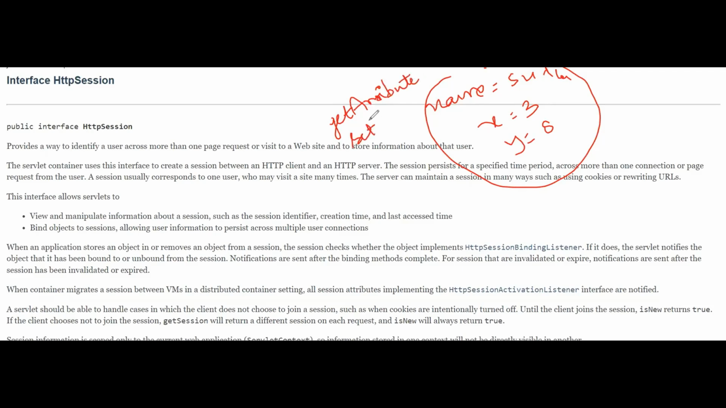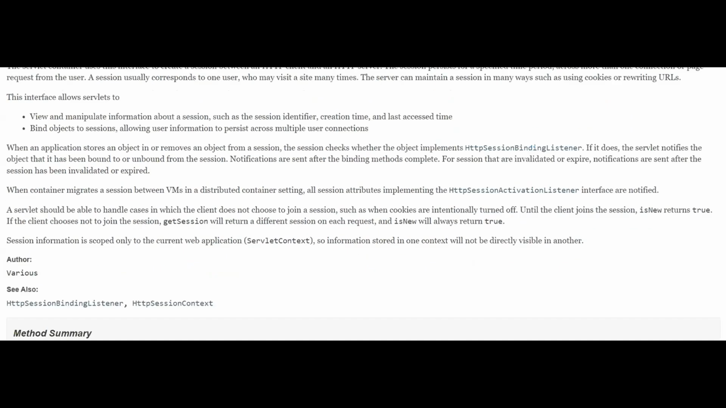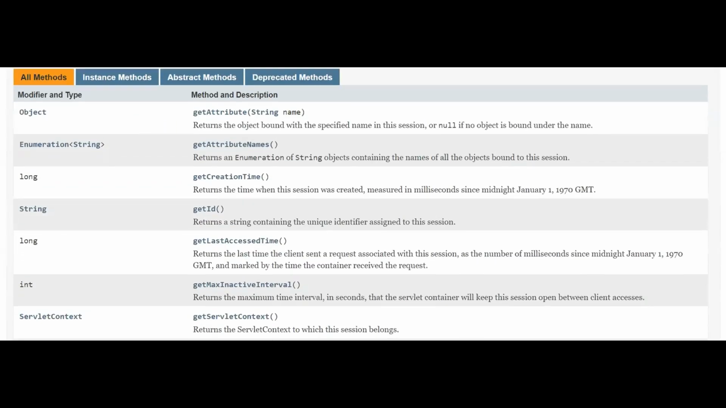You can set these attributes in the client session object by using the setAttribute method, and you can retrieve it by using the getAttribute method. Okay, so attribute. Right. So I'll show you these methods. So these methods are there in HTTP session. So I'll show you these methods now.